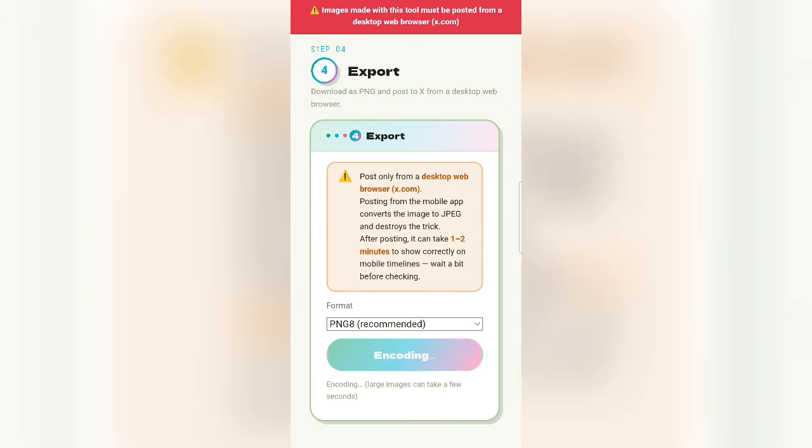You have to post this image from the X desktop site. Do not post from the mobile X app, it converts the image to JPEG and kills the effect.